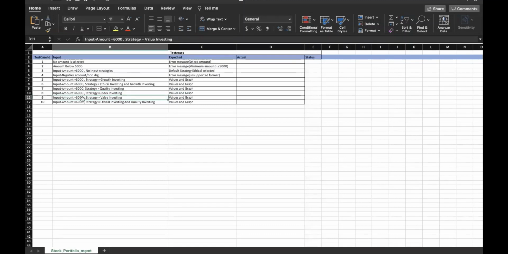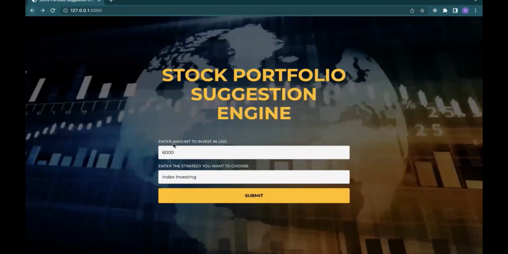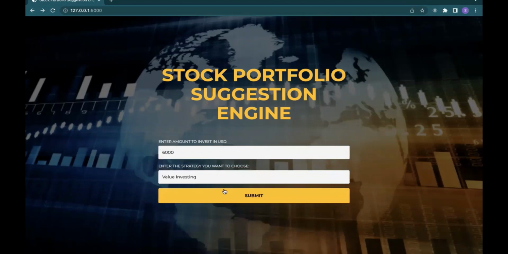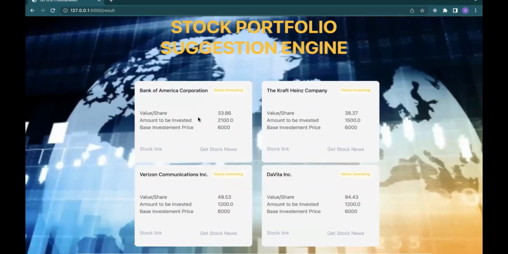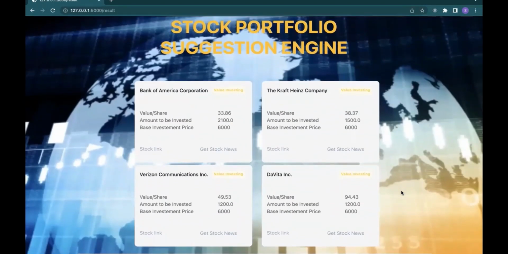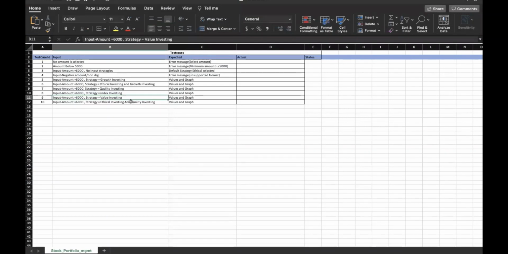So it's about investing $6,000 again, and then we'll be trying out the value investing strategy. So let's try the prices again, 6,000, and this time I'll be selecting value investing, and I click on the submit button. So these are the shares that have been purchased: Bank of America, Kraft Heinz, Davita, Verizon, and you can see the price distribution and also the overall portfolio trend as well.